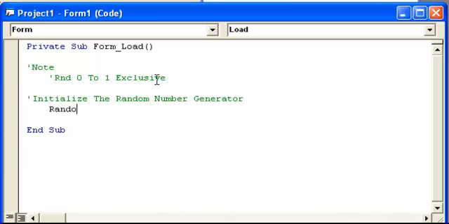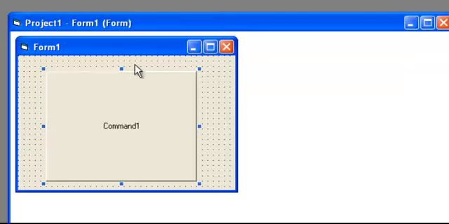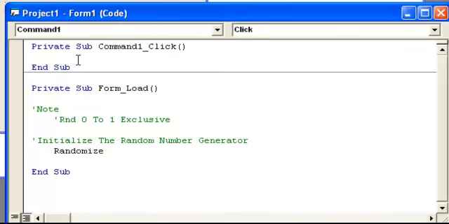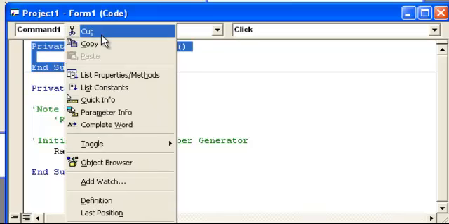which is just Randomize. Now, if you push spacebar or parentheses, you'll see the parameter that you need is number, but it is optional. See the brackets, so we don't need to put that. We only need to randomize once during the program, so I usually suggest it in the form load. If you randomize all the time, chances are you're getting closer and closer to the same numbers. So you're not getting as random a number as you're trying to pull. Anyways, let's go ahead and click this button. And let's keep this form load.